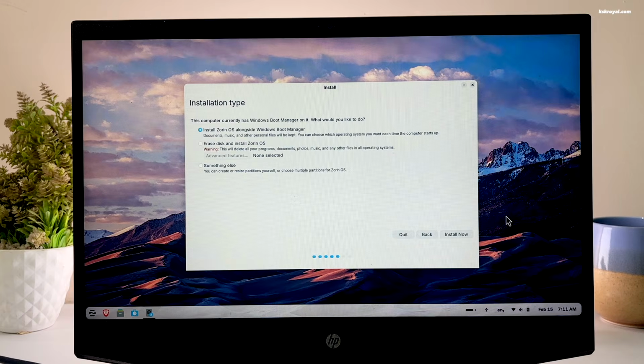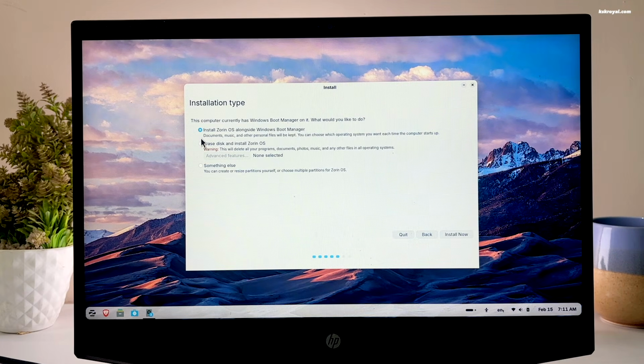Now select install ZorinOS alongside Windows Boot Manager, the first option that automatically finds the free space that we created in Windows and uses it to install ZorinOS. In case you're planning to erase Windows and replace it with Zorin, go ahead and choose the second option. The last option allows you to create manual partitions for Zorin. For now, let's stick with the first option.